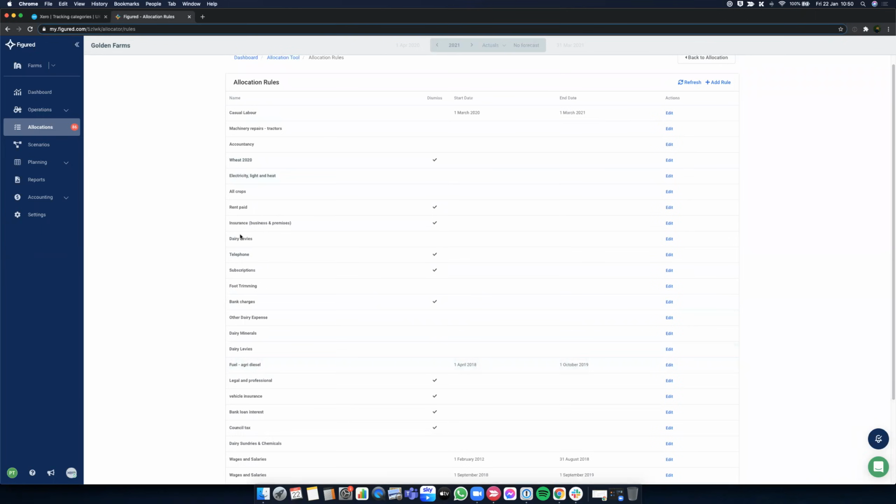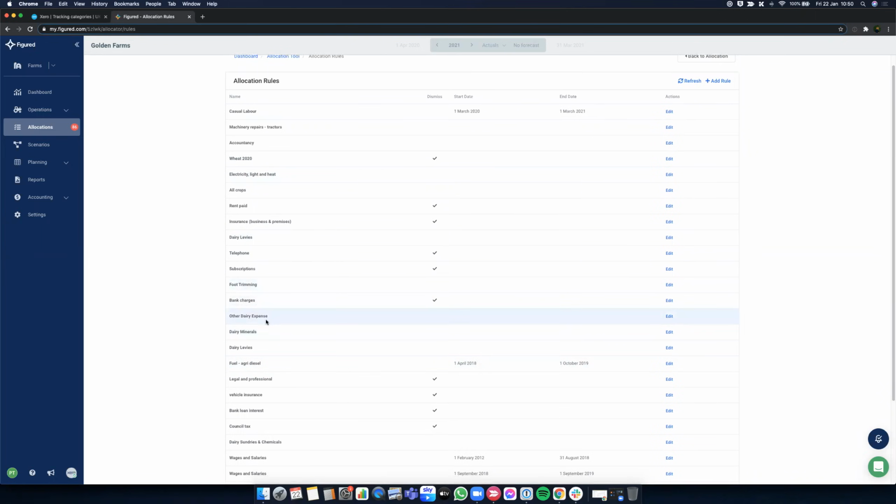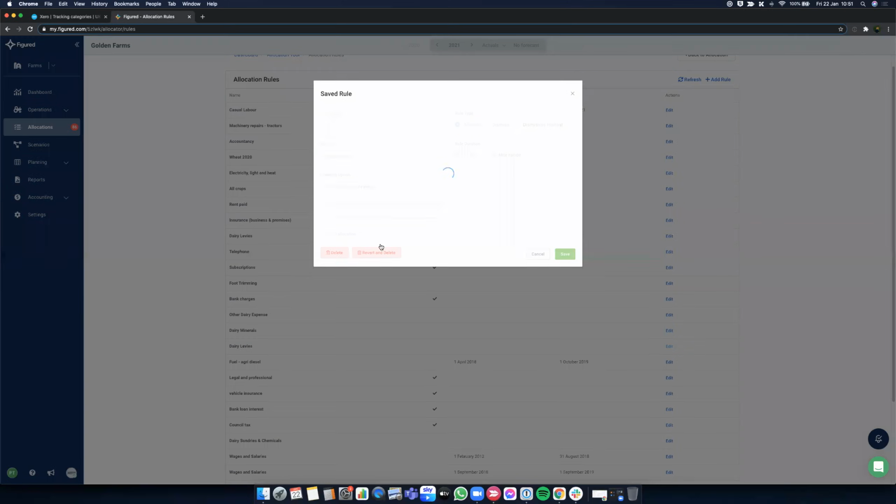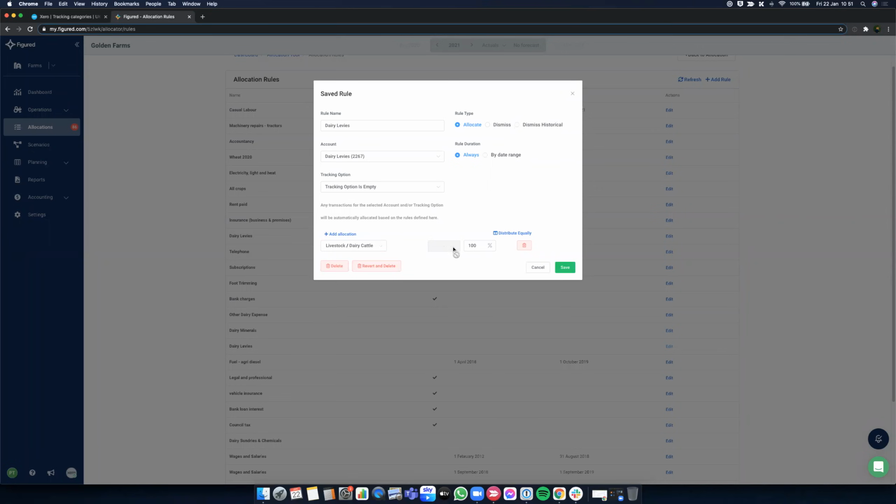Things like my foot trimming, for example, or my dairy expenses. I've got dairy minerals in here. Those sorts of things that we would want to allocate directly to the dairy cattle. So dairy levies, for example, I've got 100% of my dairy levies being allocated directly to my dairy cattle. So anything that comes through my dairy levies account here from Xero, automatically allocated to my dairy cattle. So we don't need to worry about that one.